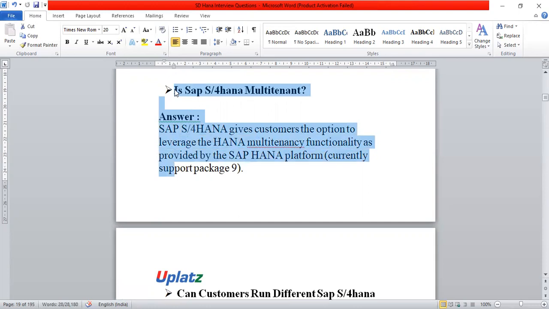Is SAP S4HANA multi-tenant? SAP S4HANA gives customers the option to leverage the HANA multi-tenancy functionality as provided by SAP HANA platform.